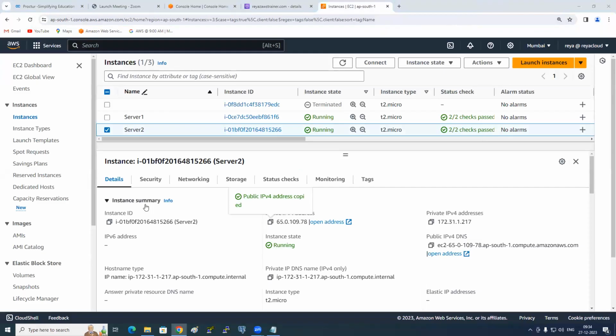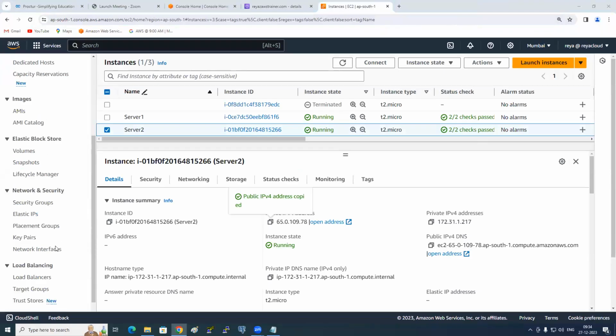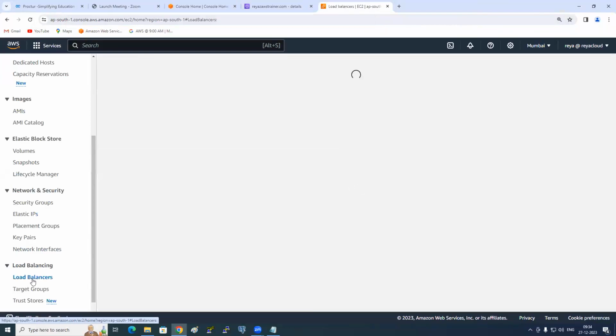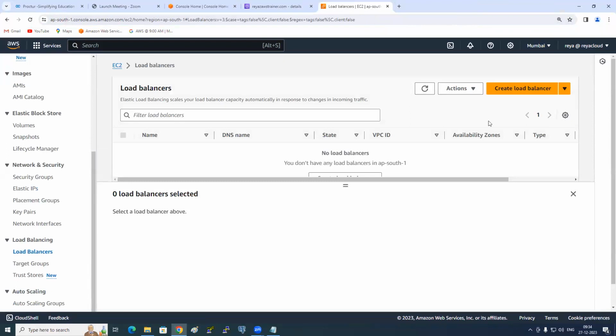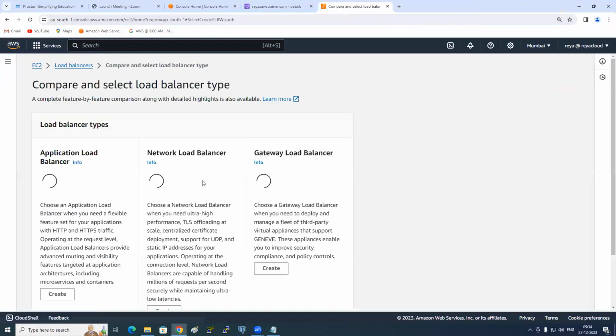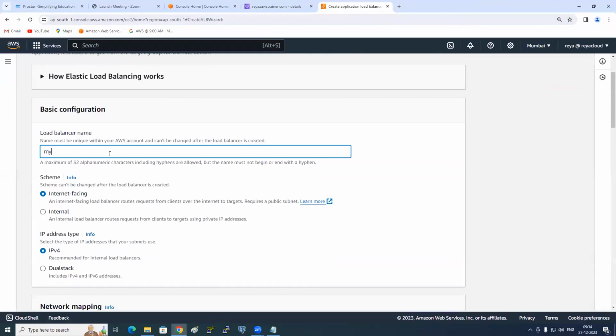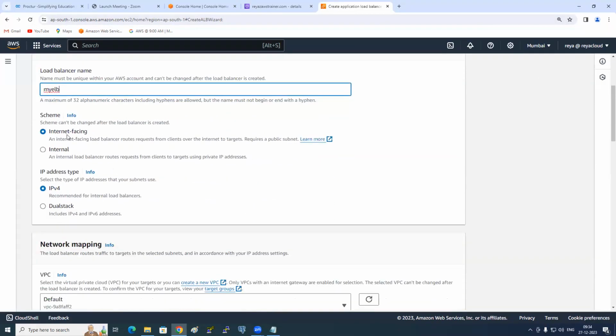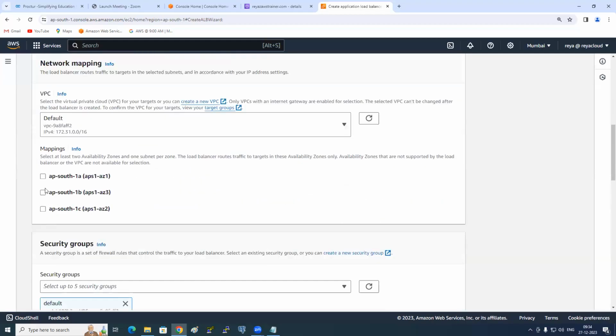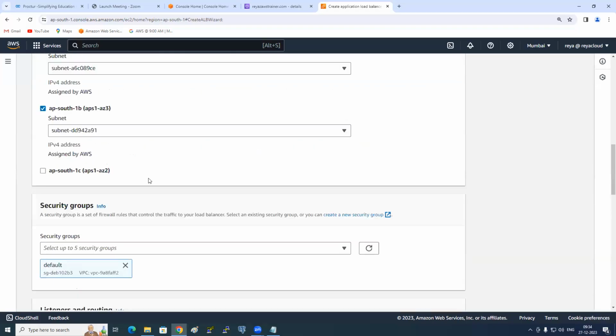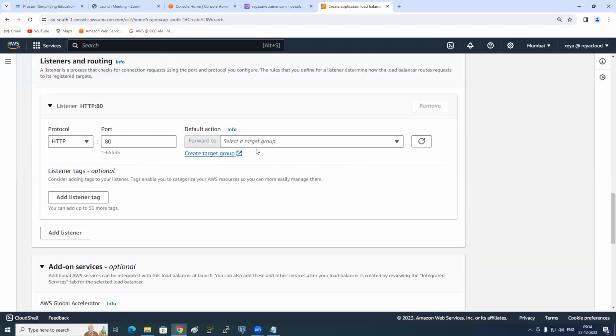So now what do we need to create? Load balancer. Let's go to load balancer. Create load balancer. Which one? Application load balancer. Create it. Load balancer name, call it my ELB. Internal facing or internet facing? Internet facing. IPv4. Here we need to select 1A, 1B. Default security group is fine. First of all, what do we need to create? Target group. Then coming here, no? Then you should tell me, no? So here I'll create a target group.